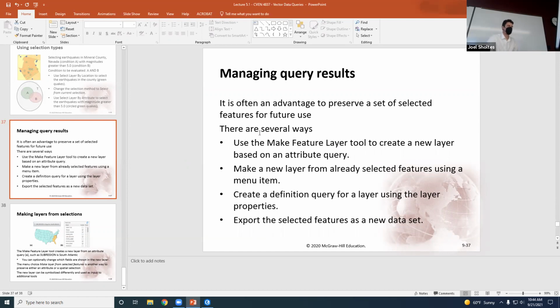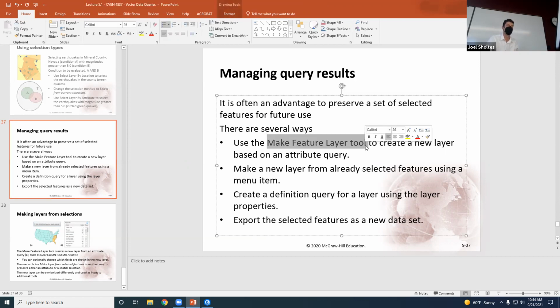So the last thing I'll say for this is that once you do a selection, there are a lot of options you have. So I've selected the bridges that I'm interested in. I can make that selection into a new layer. And a layer is not a new shapefile, but it's just another way to present and symbolize information. It's just saved in the map. So you can make a new layer from selected features. I can create a definition query based on that, or I can export them to a new feature data set.